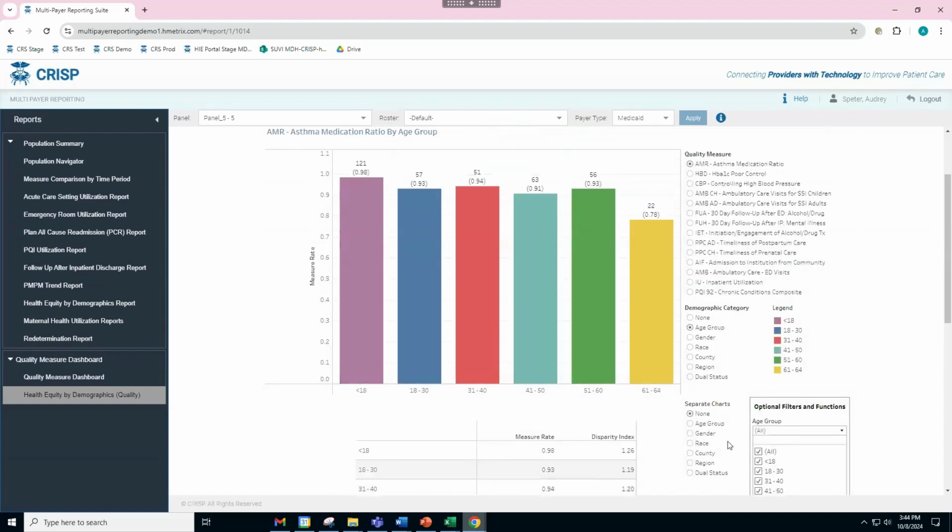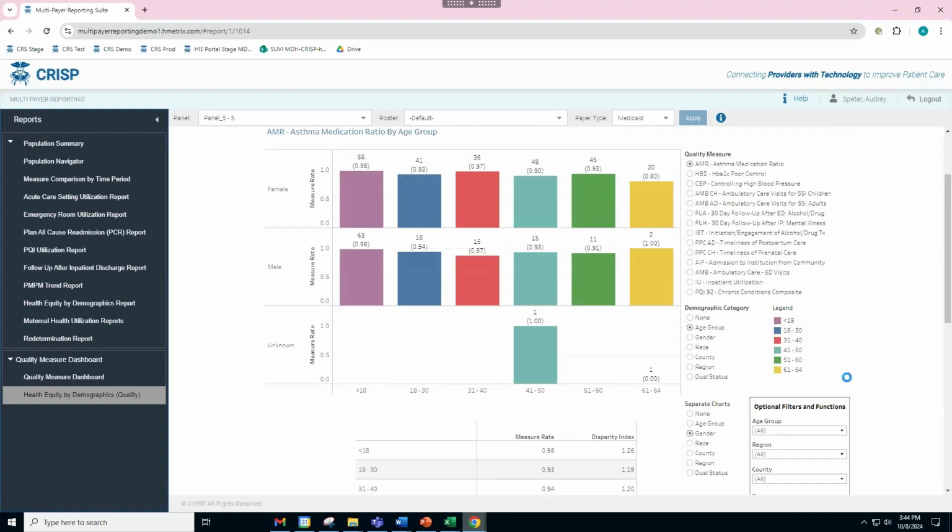You also have the opportunity to add separate charts, just like you do in our other base report. If I was interested in looking at age group and by gender, you can add the gender line, and this will create three different charts. We have the age by female, the age by male, and we do have some unknown genders in our demo set.